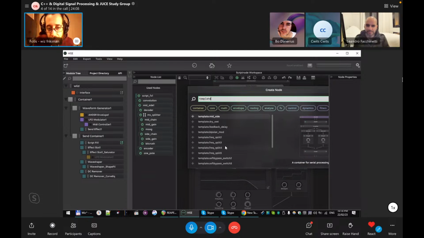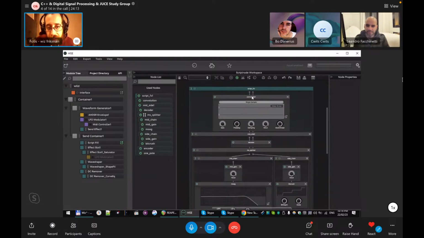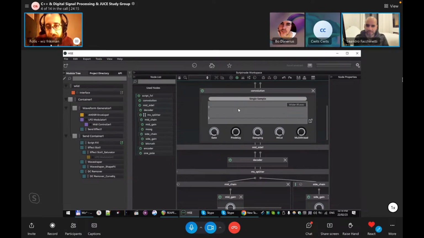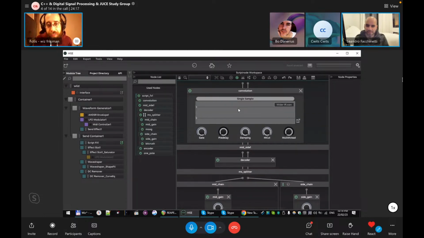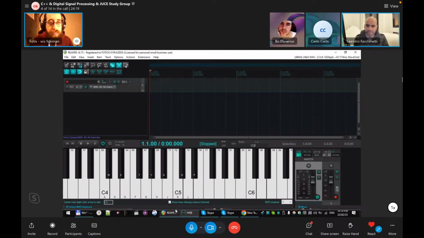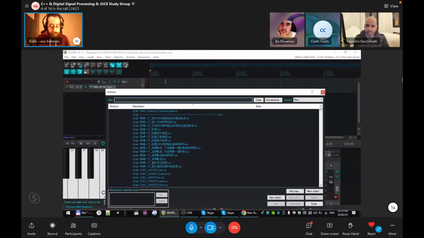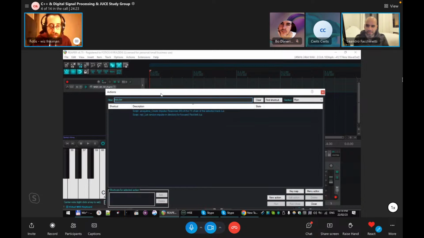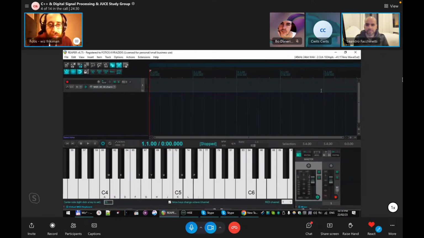I found a template that splits the sound into mid-side. At first, I used an impulse response that I created myself using this script. I think I've showed it before. By Amalgama, create impulse response of the FX chain of the selected track.